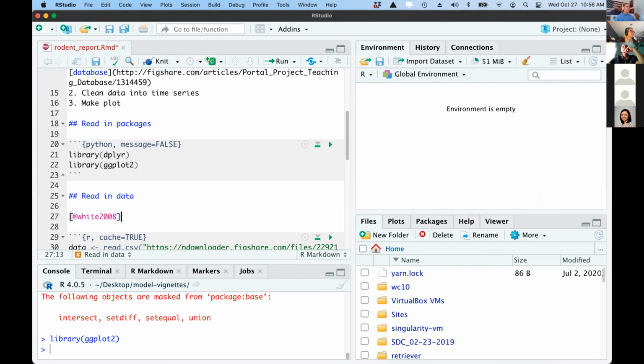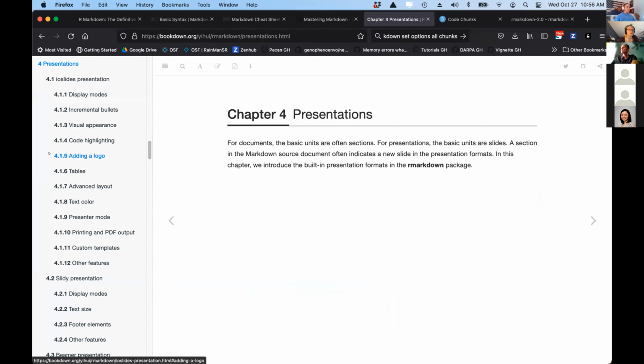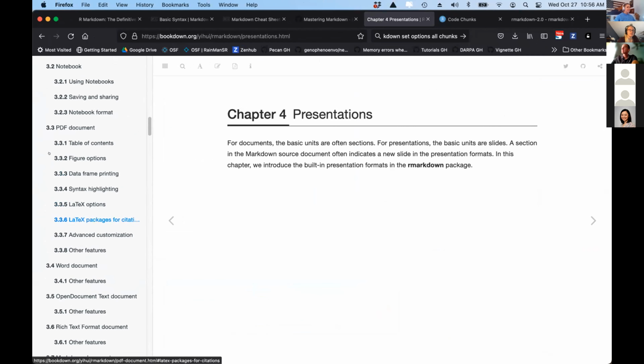And the last big thing is that you can do interactive widgets within your Rmarkdowns. And there's a section in the book about that.